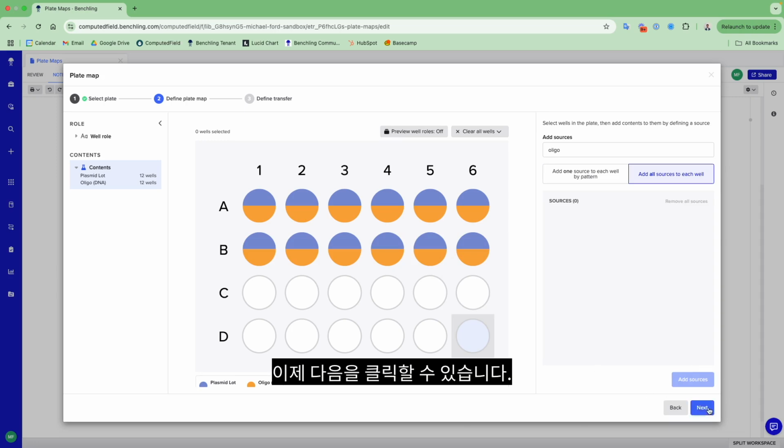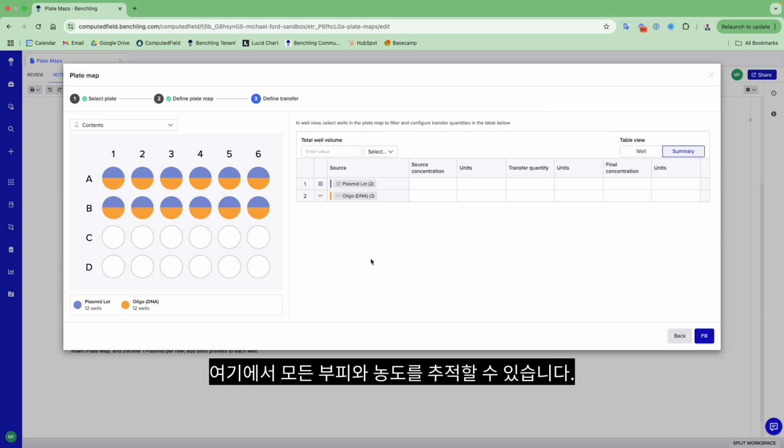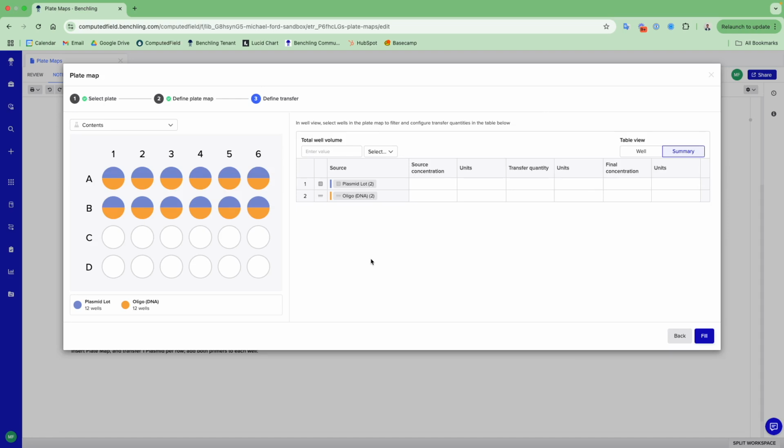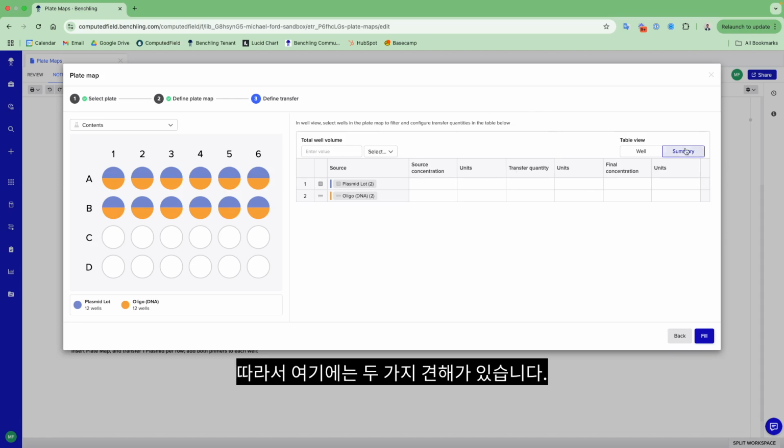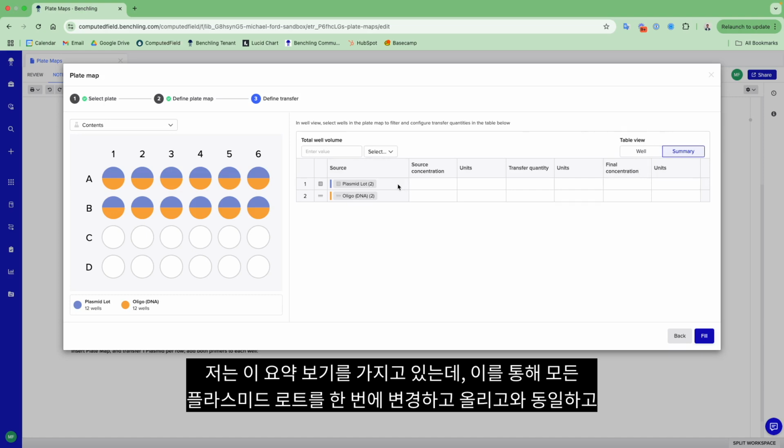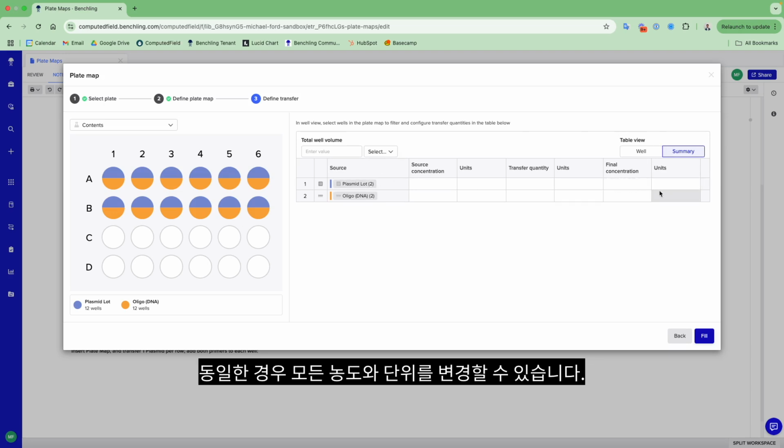Now you can click Next. From here you can start to track all of the volumes and concentrations. So you have 2 views here. I have the summary view, which is going to let you change all of the plasmid lots at once, so add all of their concentrations and units if it's the same. And the same with oligos.